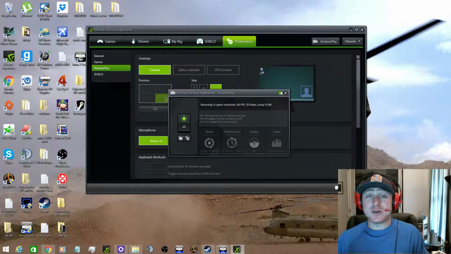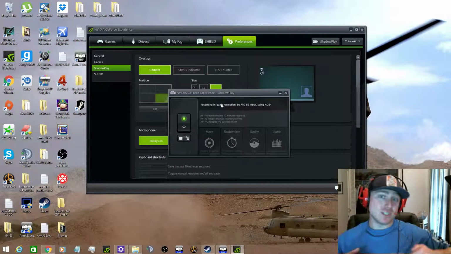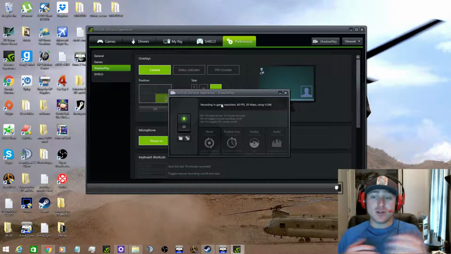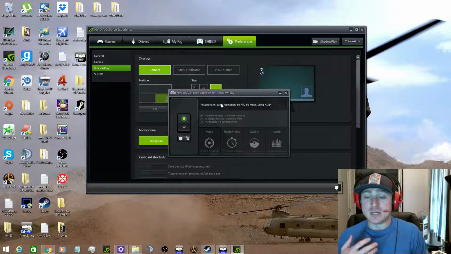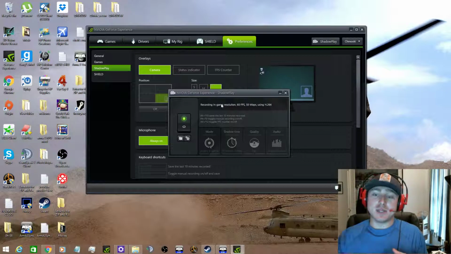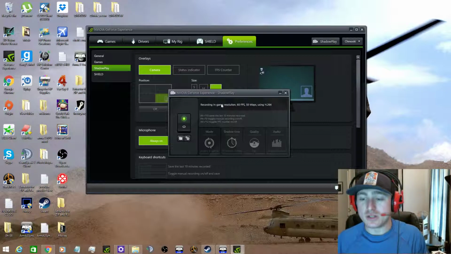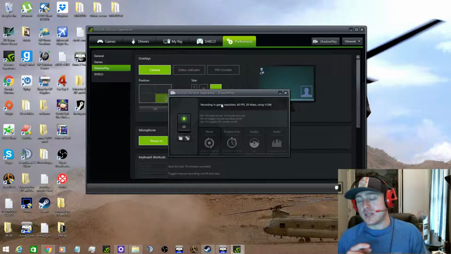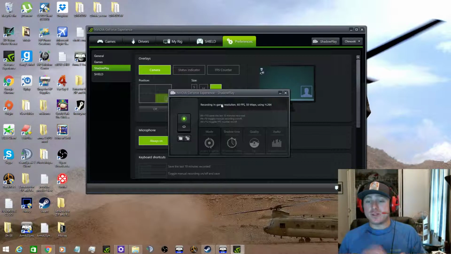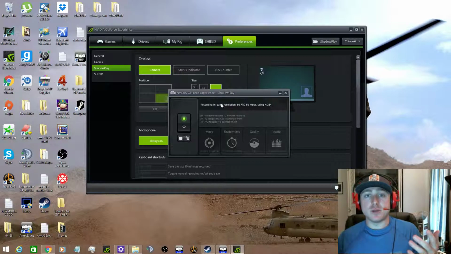That's pretty much all you need to know about Shadowplay. All you're really going to do is set up where you want your overlays. You're going to set what quality you want. You're going to set your shadow time. Excuse me, it's like a replay buffer. Basically, it'll save the last 10 minutes you've recorded. There's no way it can be lost. That's what it is. You're going to set up what audio you want, and you're going to hit record.